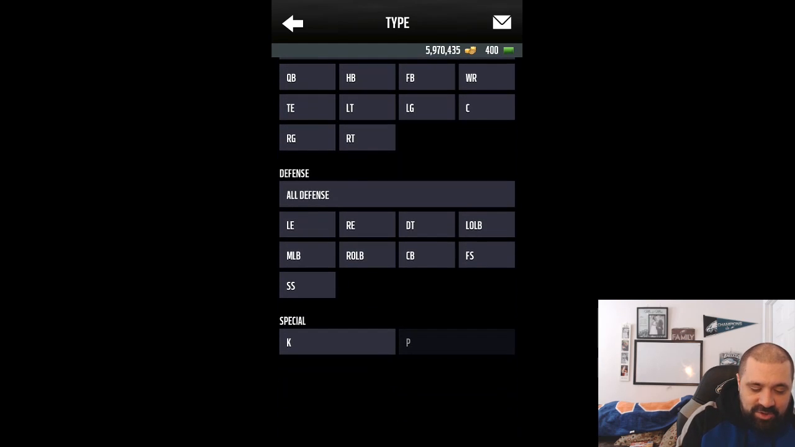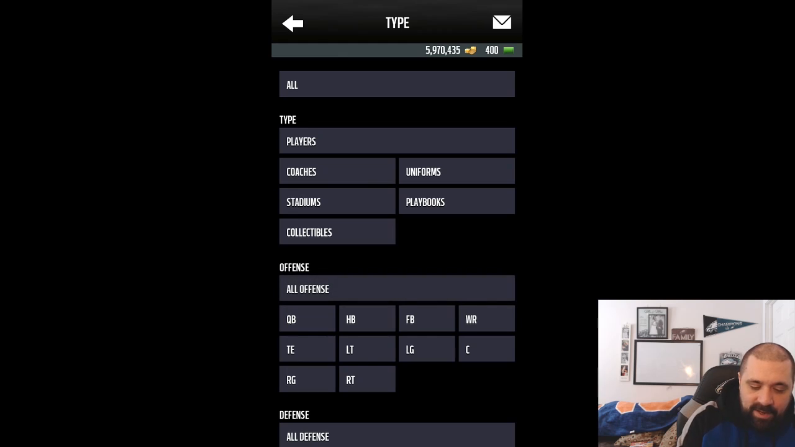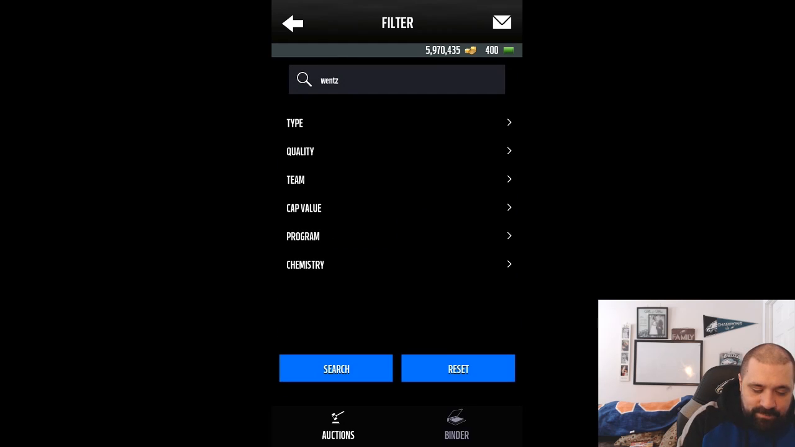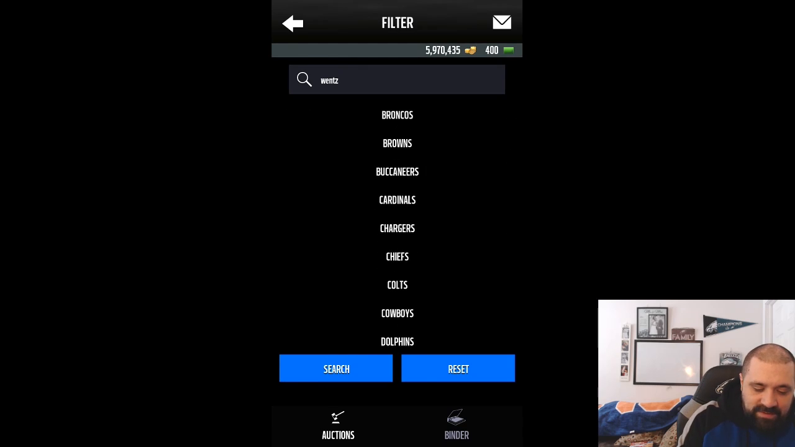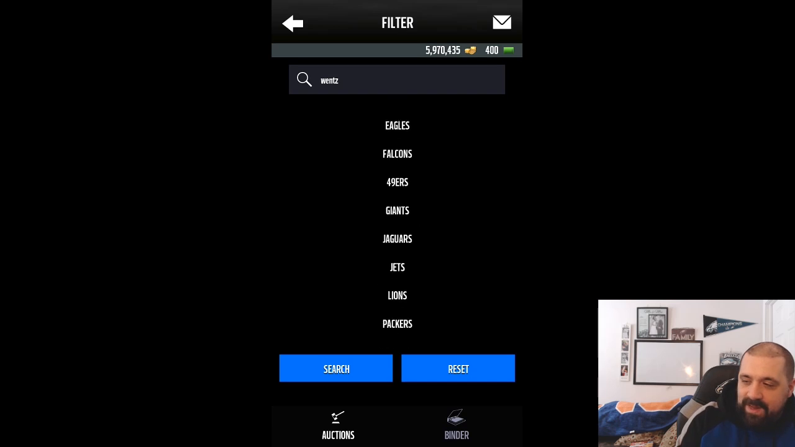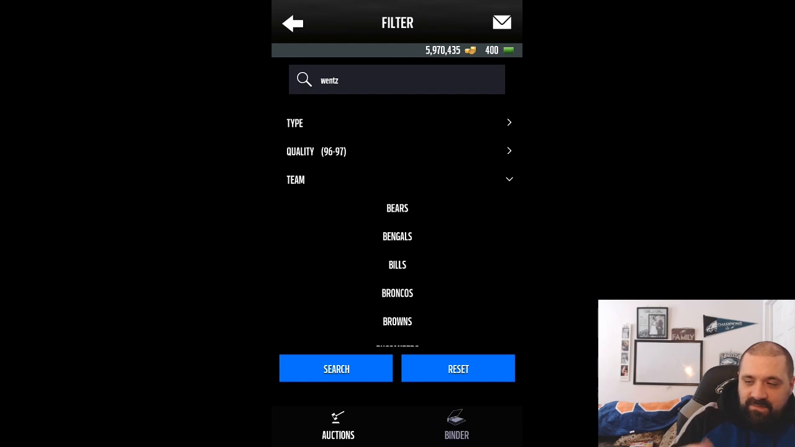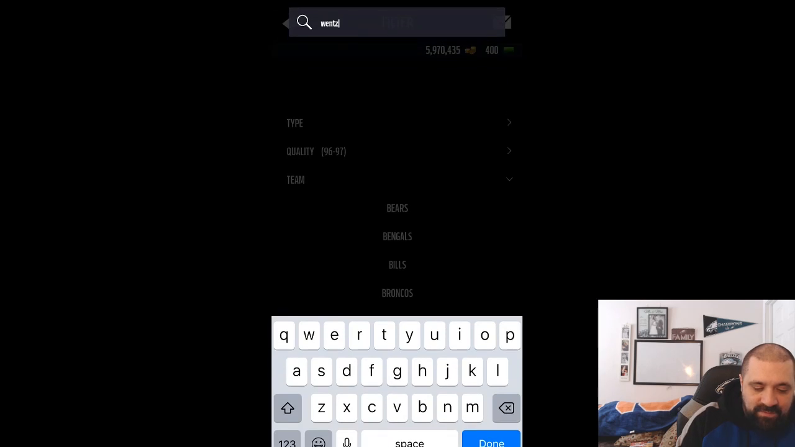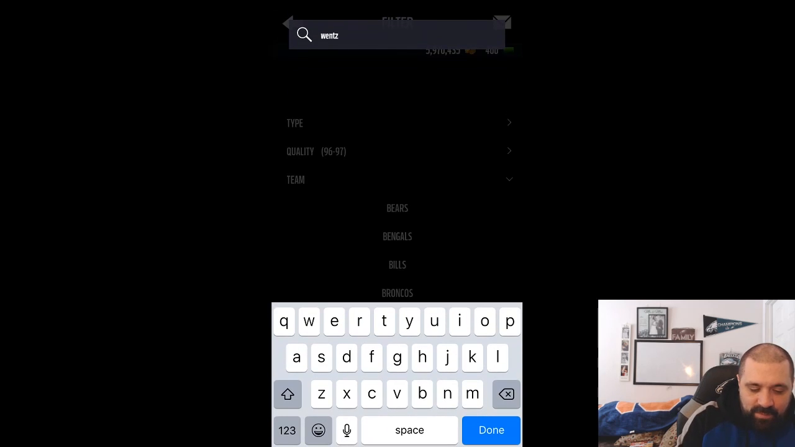You can go by a position, a player, a coach, a collectible. We have quality, which I guess would be tiers and ratings. So you can do elite, you can do 97 to 99. You can search by team. So you hit team. You can go through all these different teams, and again, I apologize if my words are not matching up with what you're seeing on your screen because the Screen Link app is a little behind. You can type in a player's name. You see I typed Carson Wentz.